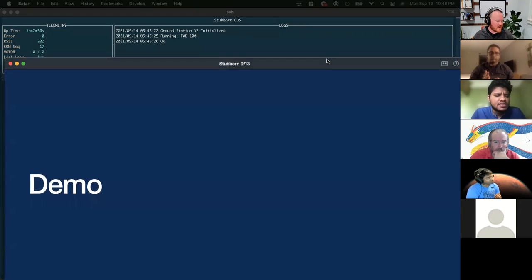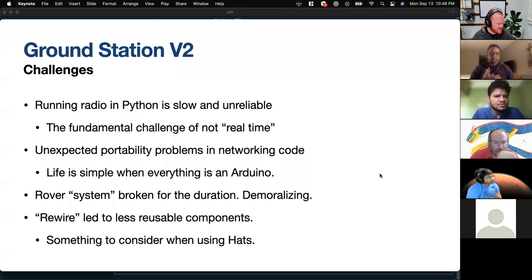All right, so last bits of talk here. I wanted to talk a little bit about the challenges I had with working on that radio interface. I was really struggling to get it to work in any sort of functional way until about 30 minutes before this call.